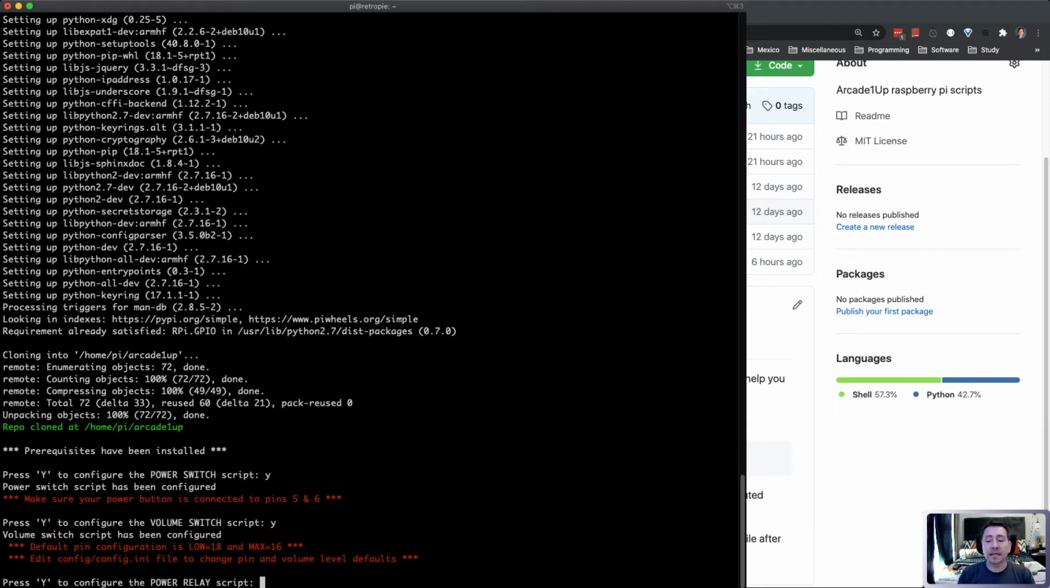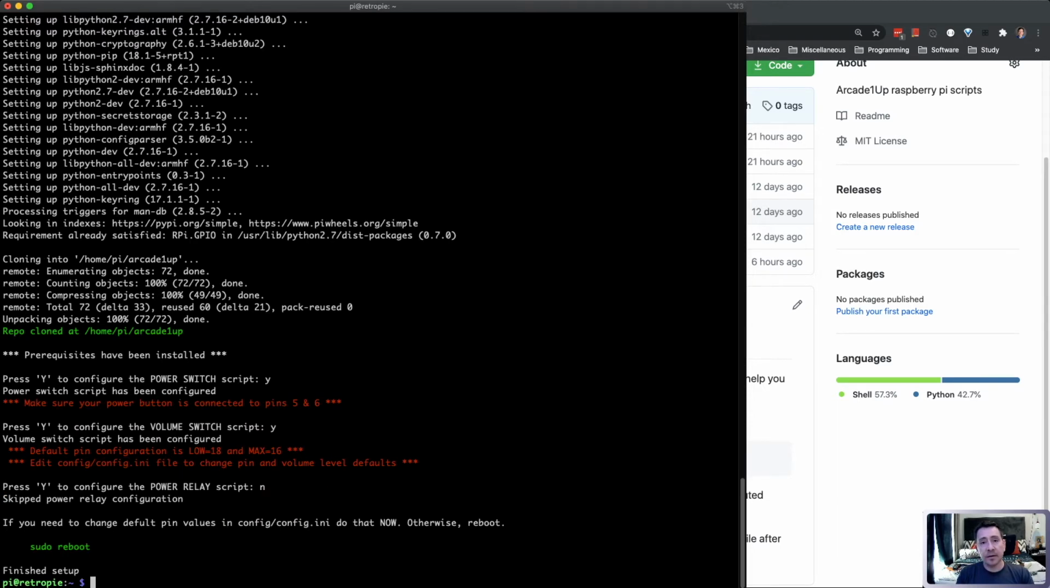Then the third thing is asking if you wanna configure the power relay. We're gonna leave that to a different video, so I'm just gonna click on N or any other key. Don't worry, if you skip one of the configuration, you can just rerun the script and it will try to download the requirements. It will say that it already downloaded them, and it will ask you again if they're not configured.